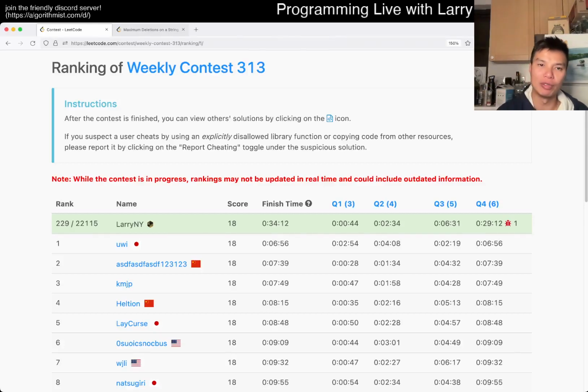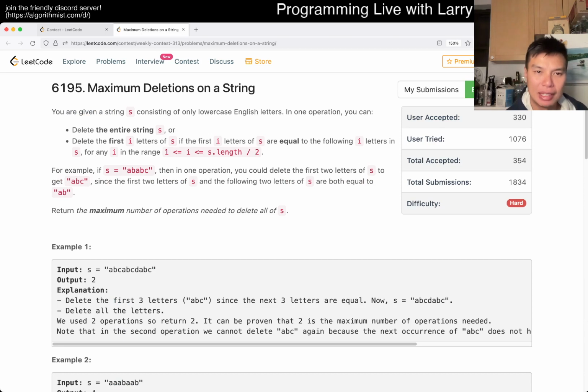This is me going with Q4 of the weekly contest 313. Maximum deletions on a string.